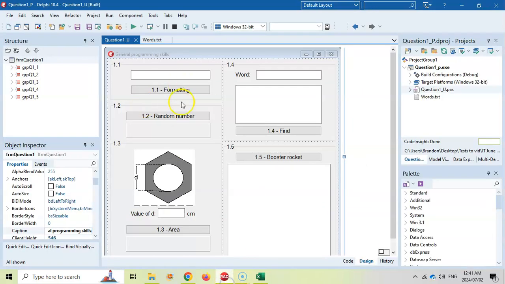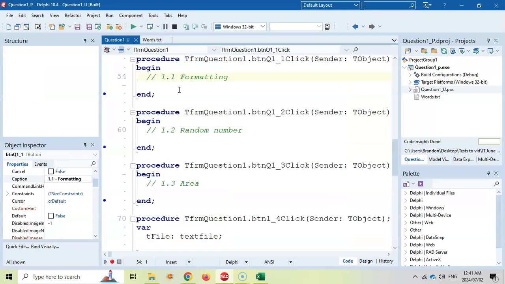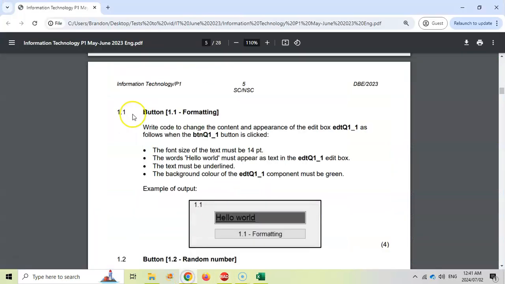I've got the files open already over here. And I'm assuming we're going to be clicking on that button for 1.1. So let's go find out what they want us to do. 1.1. Write code to change the content and appearance of the edit box Q11 as follows. We want the font size to be 14. We want the words hello to appear in the edit box and it must be underlined, and the background color of the component must be green. So there's 4 main things there, 4 marks.